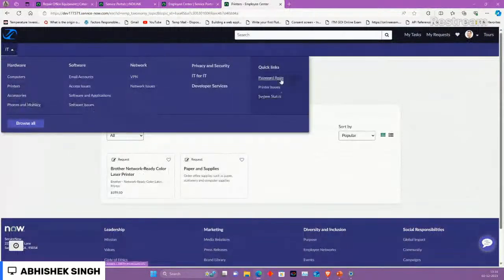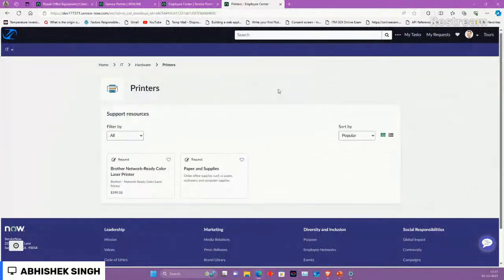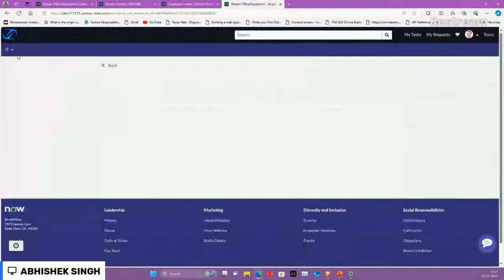Okay, quick links is here, password is here, printer issues. So it's enabled, but the taxonomy is not appearing for some reason.